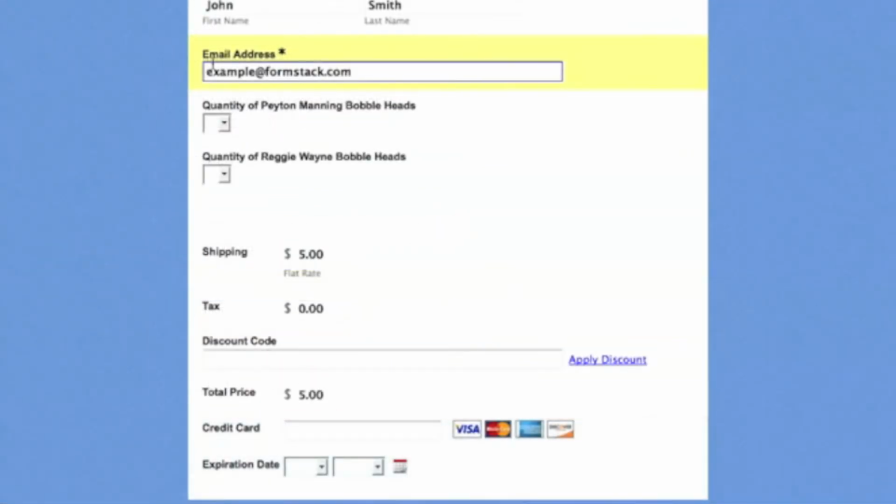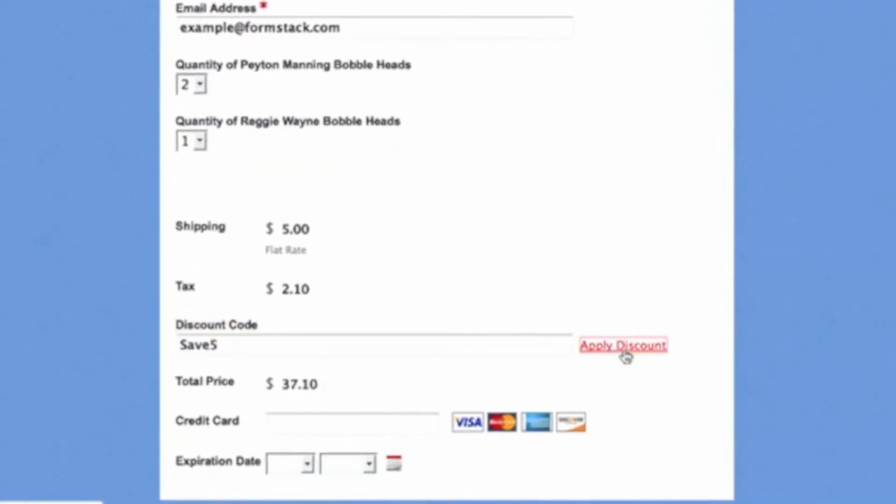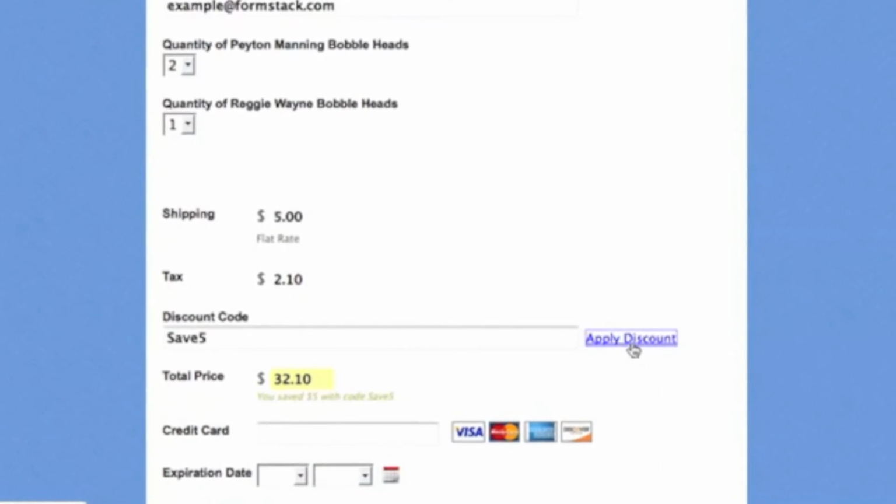FormStack also offers self-calculating fields so you can automatically calculate total costs on your form, along with other expenses like sales tax and shipping. If you're running a promotion for your business or organization, you can use our discount code feature on your form to subtract either a percentage or dollar amount from your customer's total.